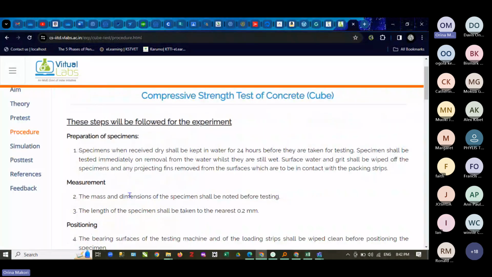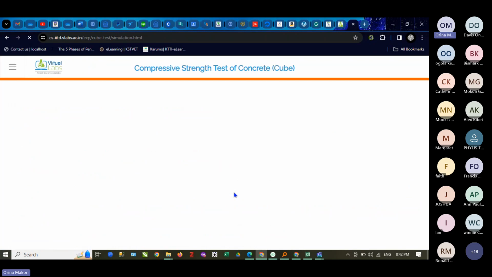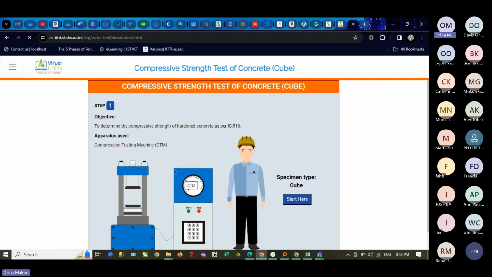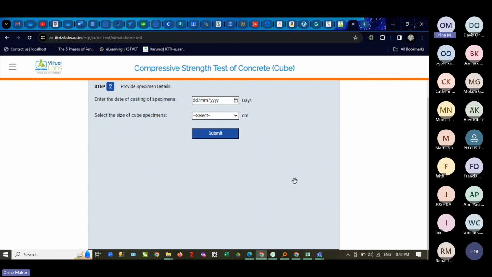Now, we can go straight to the simulation because the others you can read on your own. So it's now demonstrating how it is done in the workshop. This is the machine that is used, called a CTM machine. And this person here is the one conducting the testing. Now you can see he is in safety gear and ready to start the test. So you click on start here.